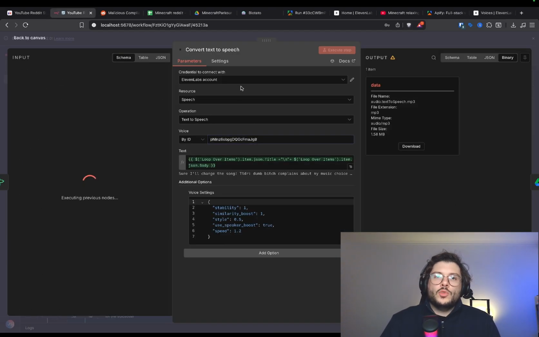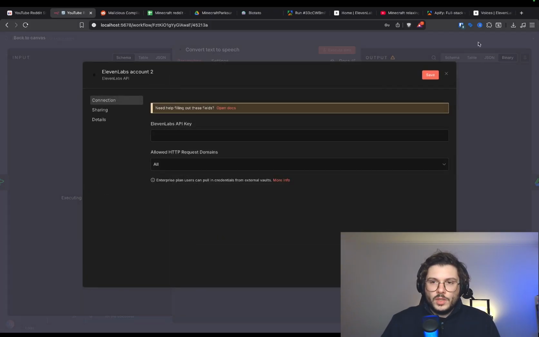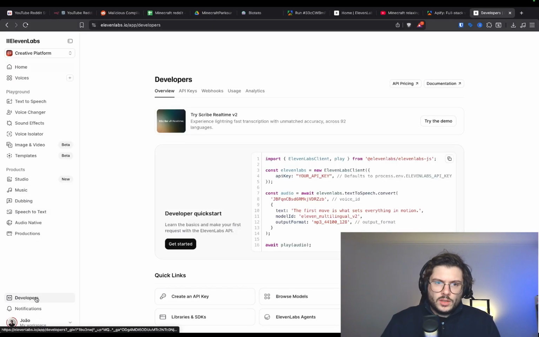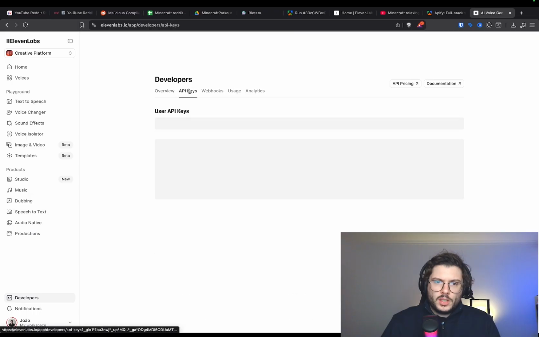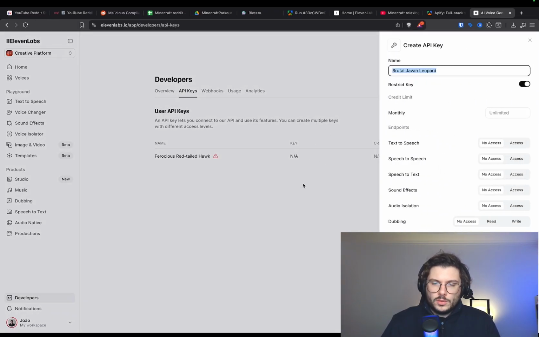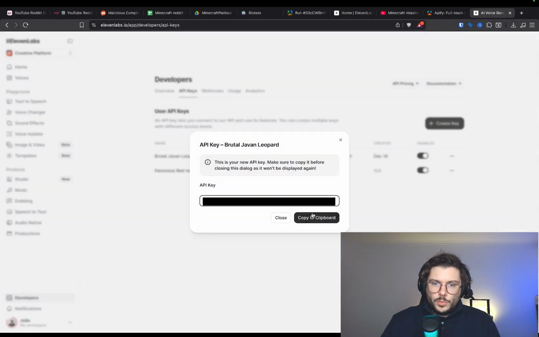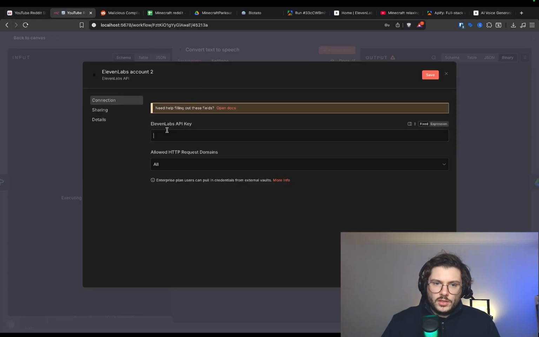If it's your first time using 11 Labs, again, you'll need to configure your API key. The way to do this is go here, click Create New Credential, you go to 11 Labs, you click Developers, API Keys, and you create a new key and copy the value. So I'm just going to do this. I'll create. I just copy this value, go back to n8n, just paste it here.